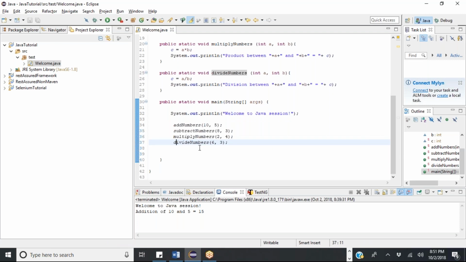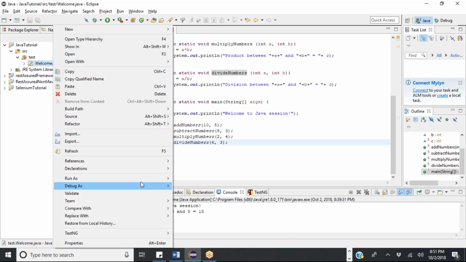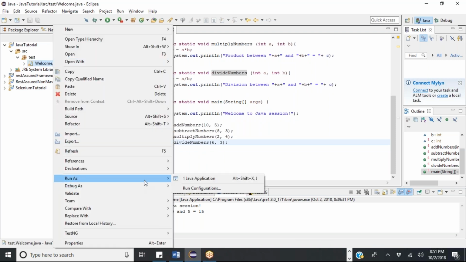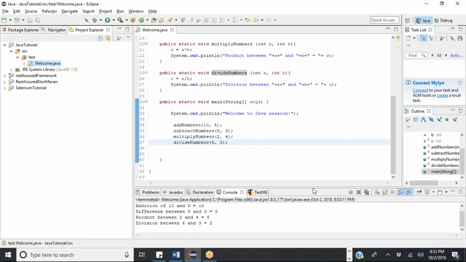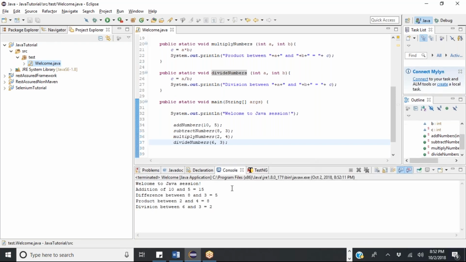Now, let me run all these functions at the same time and see the output. Always right click on the Java file, choose Run As, and choose Java Application. If you are passing any runtime arguments, you can choose Run Configurations, but I'll show you that later. We don't need that many run configurations in automation. Okay, now the output is displayed here.